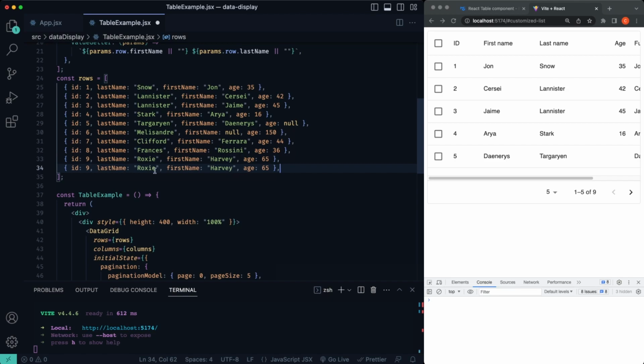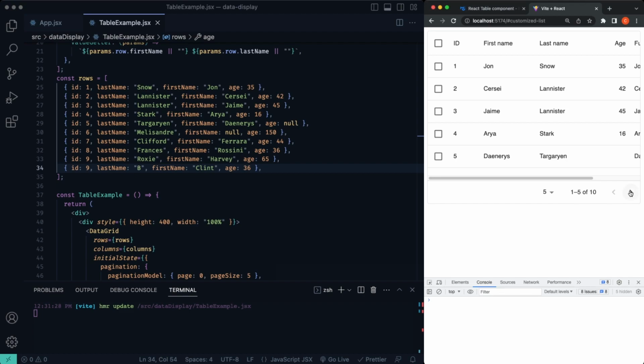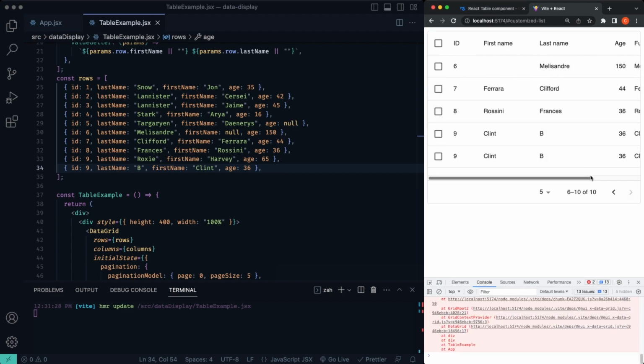Looks like we're paginating as well. So I'm gonna add this in, we'll say Clint, that's the last name. We'll say B, Clint. You guess my age, I am 36. And this is just paginating right here, right? So we can see the top five, you can paginate to the next. There we go, so that's kind of cool.